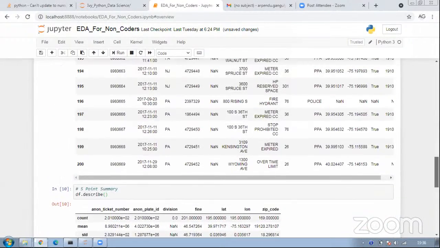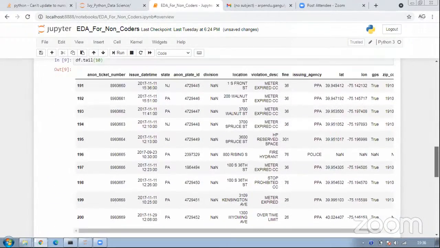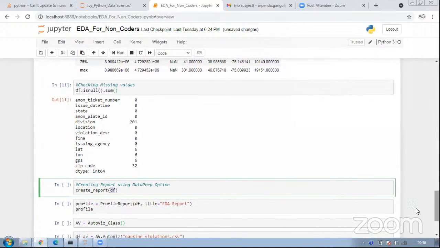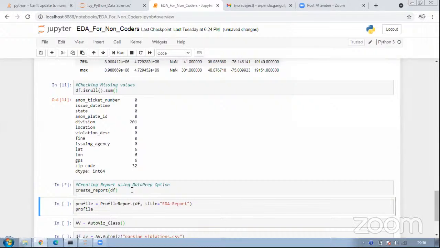Right? So the data frame, which I read, that's what my df is. So it's as simple as that, just one line of code. Okay, so now let's try to run it. It might take some time because it will try to do a lot of things. It will do a lot of analysis at the back end and generate a very beautiful report.